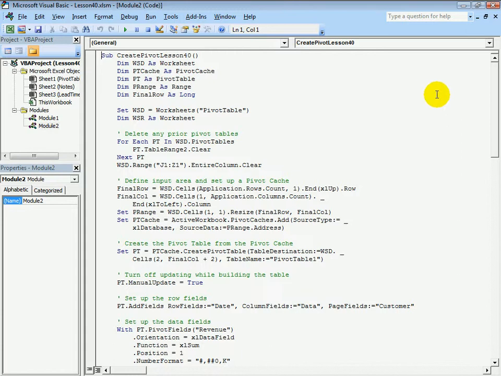A couple of things that are new in this lesson is we have an object called the pivot cache. Pivot cache, we can't see it. It exists in memory. It holds all the data from the original data set. I also define an object variable for the pivot table. I use PT for that. And a range variable to define where the range is.